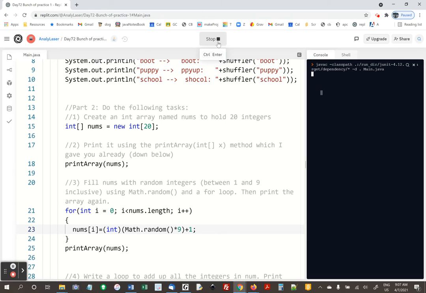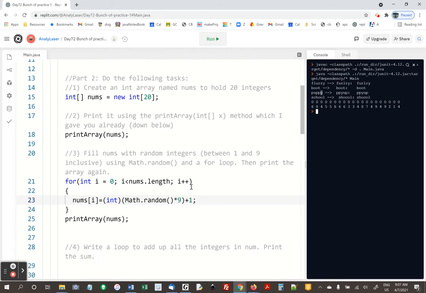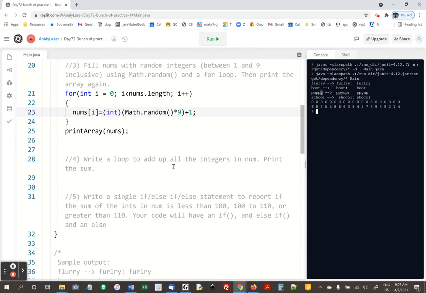We should have all the zeros, and then right below it, we should have all the random numbers. And let's make sure we get at least a 1 and at least a 9. Yeah, I see at least 1, 1, and 1, 9, and no zeros, and nothing bigger than 9. So awesome. Write a loop to add up all the integers in nums, print the sum.